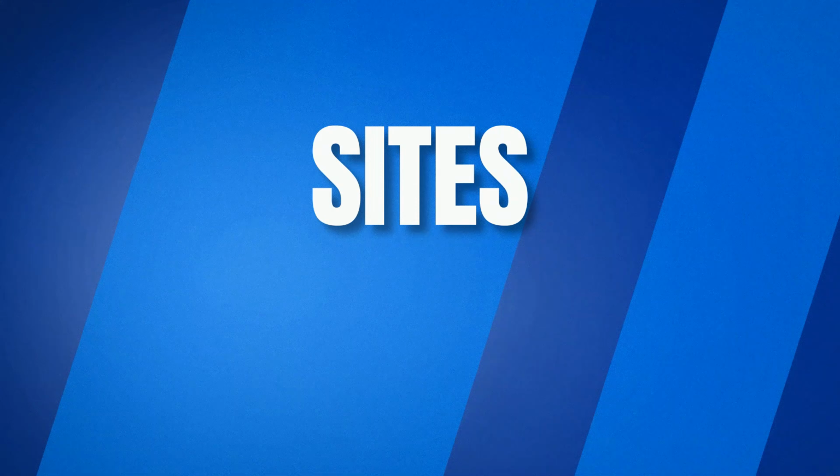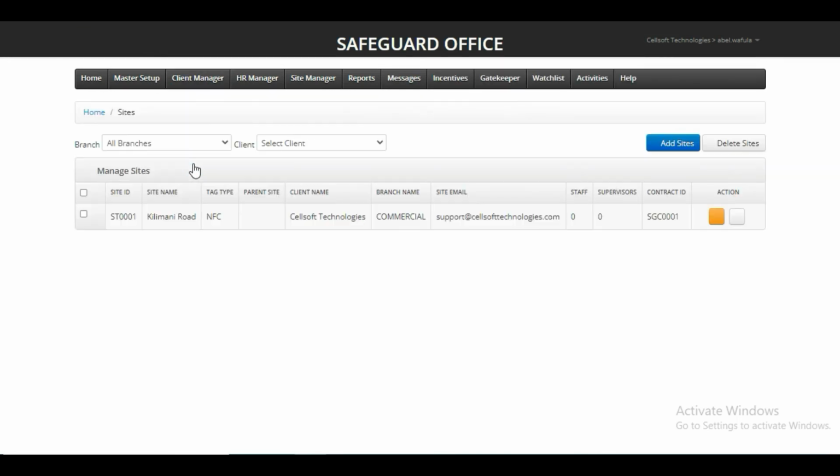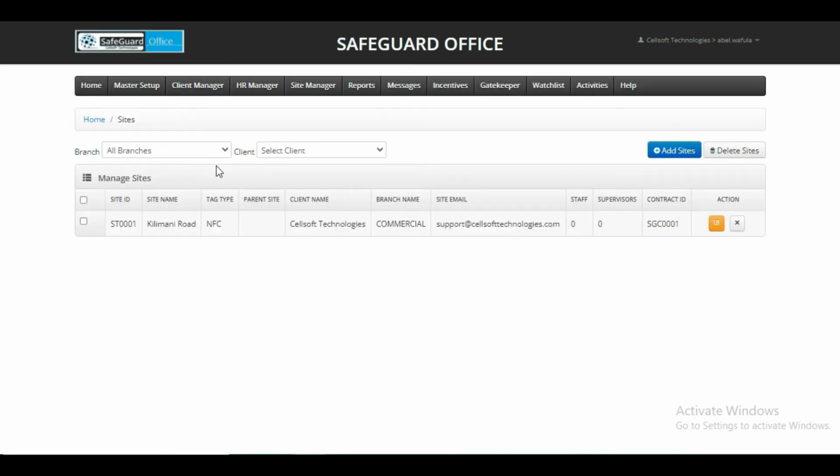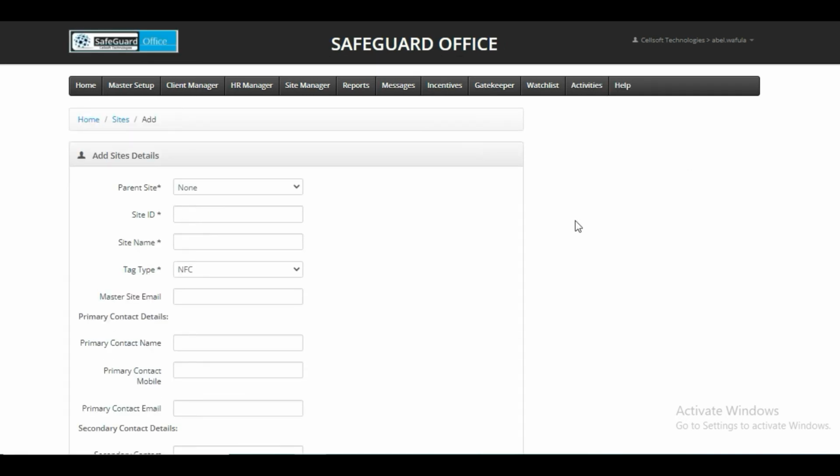Next we have the Sites section. Here, the Client Manager can view the available sites for different clients at different branches, add sites, delete and edit sites. To view a site, select the branch of the site you wish to view, select Client, and the available sites shall appear. To add a site, click on the Add Site button and an Add Sites Details page shall appear. Enter the site details and click on Save to add the new site.